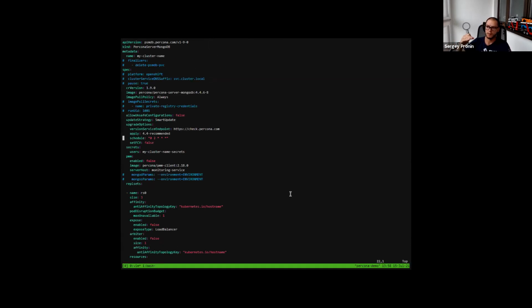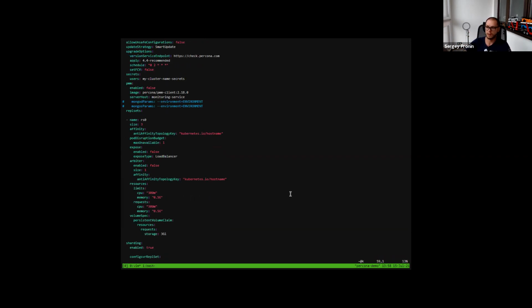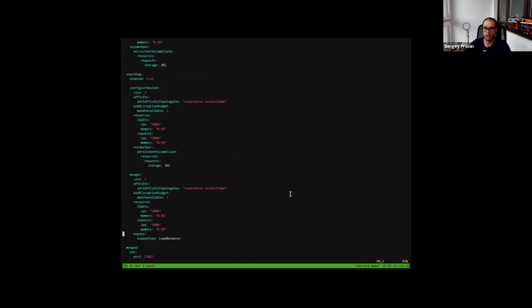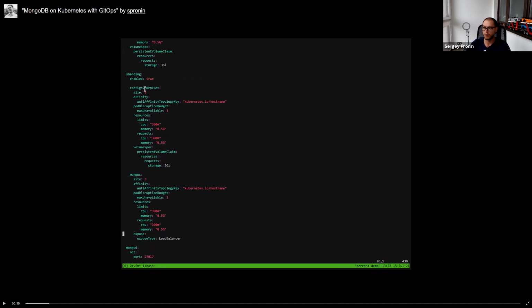So this is just the declaration of what I as a user want to deploy and what kind of MongoDB cluster I want. And you see there is a replica set named RS0. It has 3 nodes, right? It has this number of resources, like 300 milli-CPU requests and half a gig for RAM, right? And here I say, okay, I want sharding enabled. I want the config server replica set to also have 3 nodes, and I want mongos, the MongoDB router, to have 3 nodes as well. So everything is listed here.